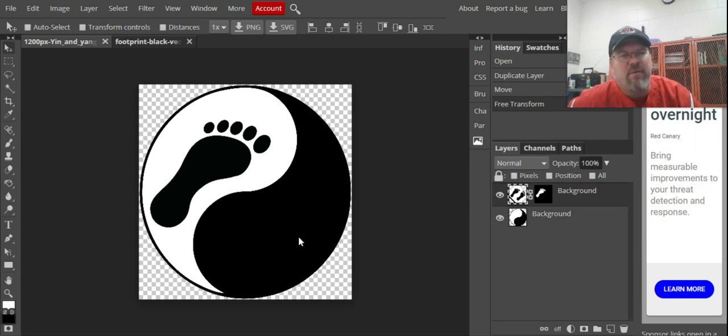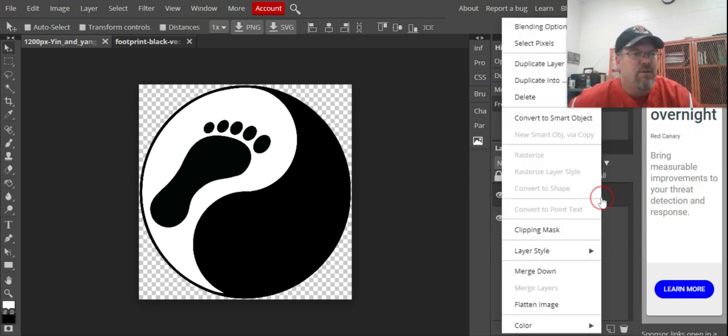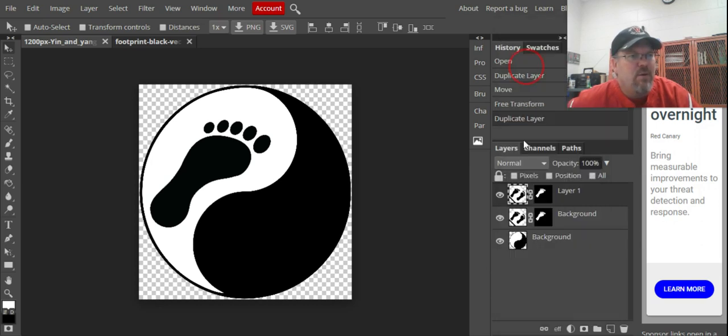Now I want another footprint down here. So I'm actually just going to duplicate this layer. Duplicate layer. There it is now. We've got two layers, one on top of the other. And I want this footprint to be white. So I'm going to hit the D button for the default black and white colors. I'm going to hit my X to get the white color on top.